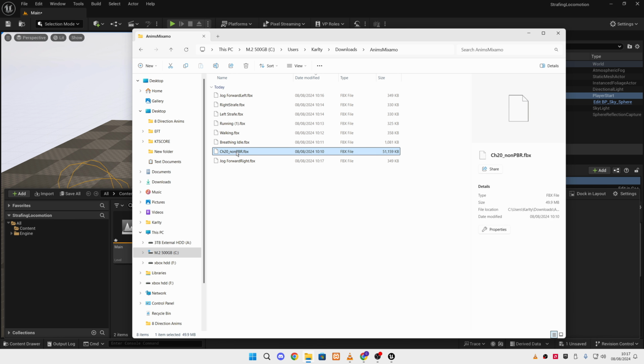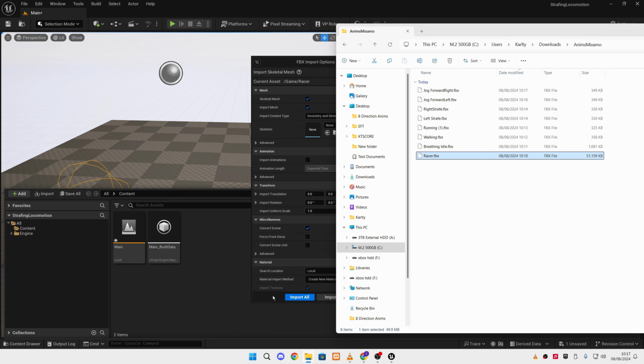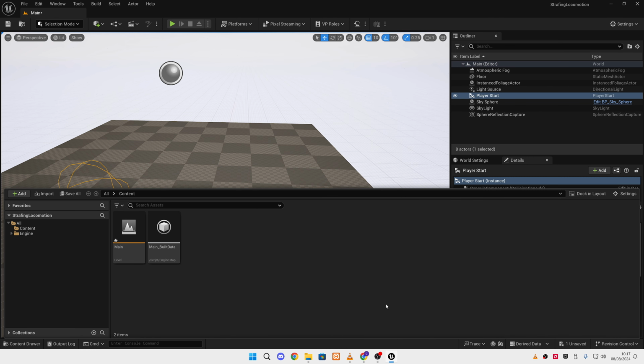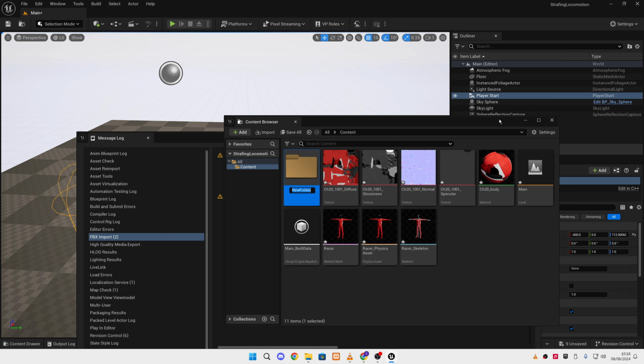So in our folder I just want to rename this character file to racer, just so it's a little bit more understandable and readable. And we just want to drag the racer in to our content browser to begin with. Click reset to default, and this will import the textures, the skeleton and everything else for our new racer character. Okay, sweet. So we need to create a new folder just to organize this stuff, or else it's just going to get really messy really fast.